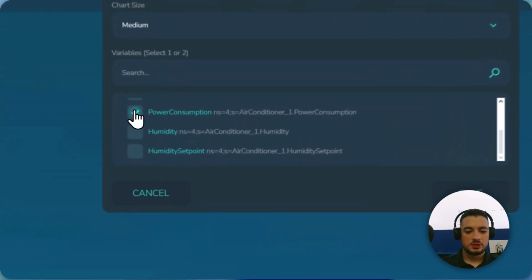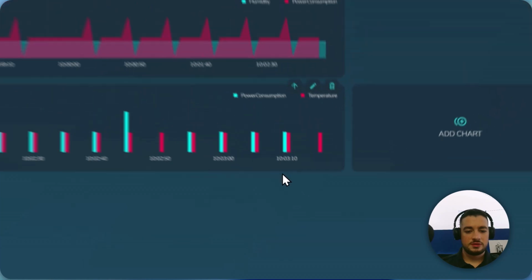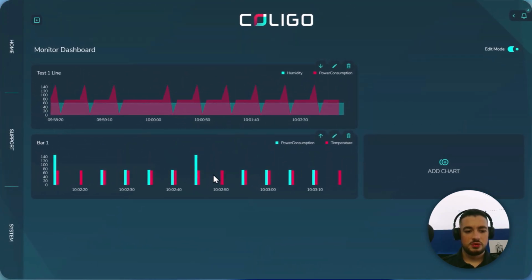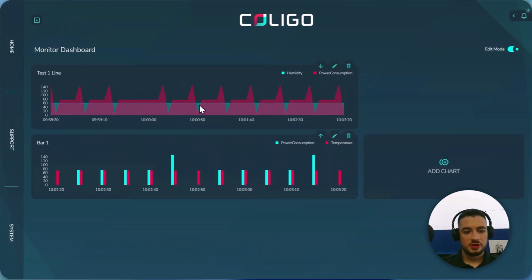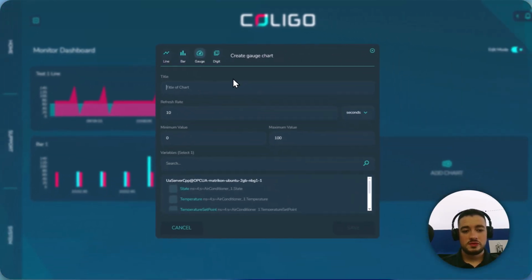So I'm going to go with power consumption and temperature. Save. So this is how the bar is going to look like. This is how my line looks like. And now I have also the gauge, which only displays one variable.